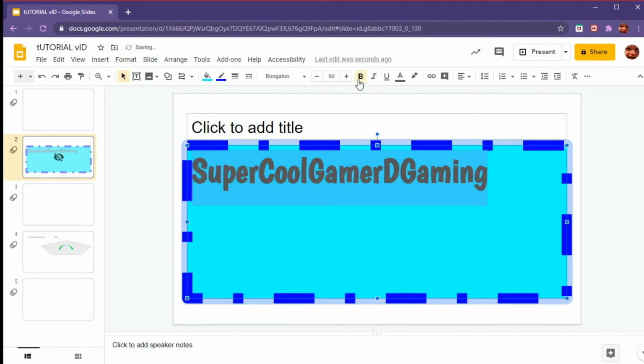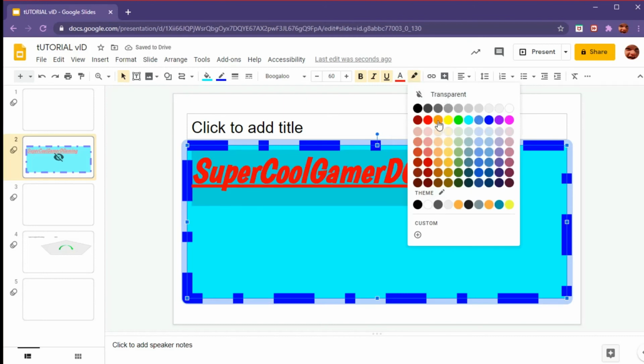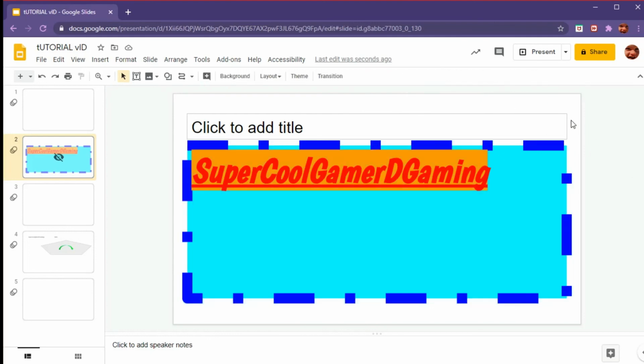And then we can do a bold, we could make it slanted, we can underline it, but most importantly, we could change the color. Then you could highlight it to orange. Then you can add a comment, insert the link, and then you can make the transition. A lot of stuff. This is the end of the Google Slides tutorial.